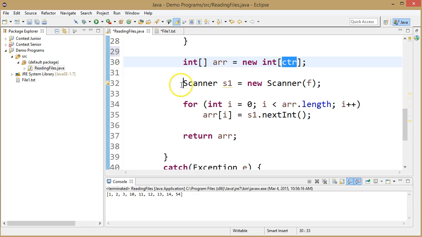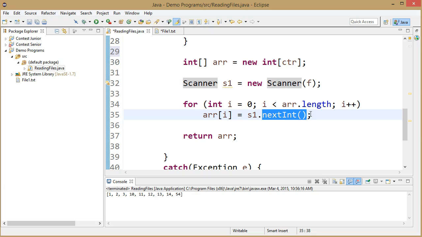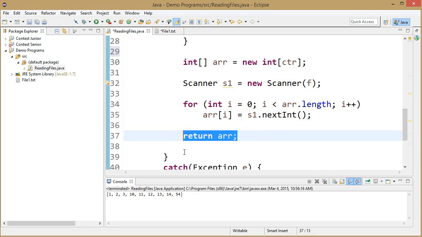And then I create another scanner. Now there's probably a way to use the same scanner, but because I've read through the scanner once, my cursor location is not at the start of it. So I just create a new scanner really quickly. And then I write a loop to essentially use nextInt again, but this time, each time I pull out the integer, I place it in the array. And then when I'm done, I return the array.